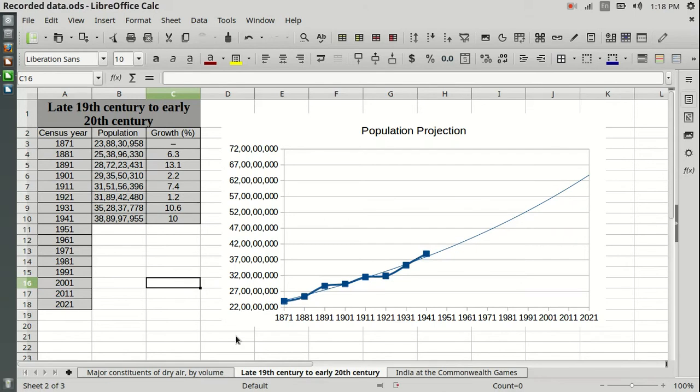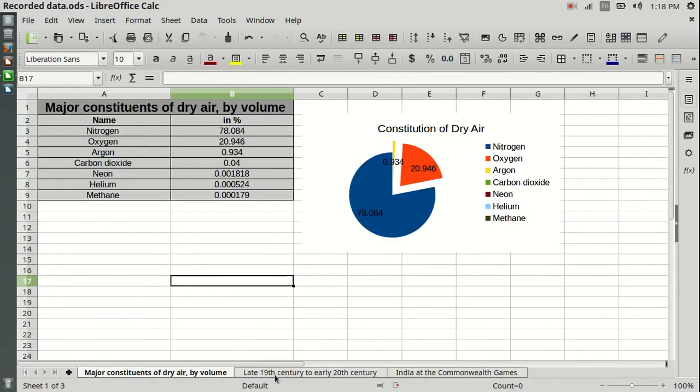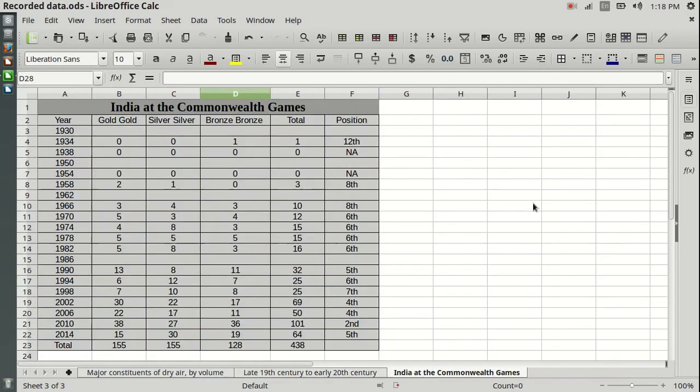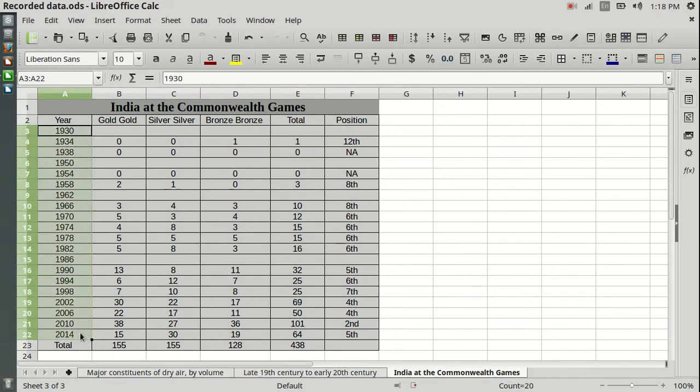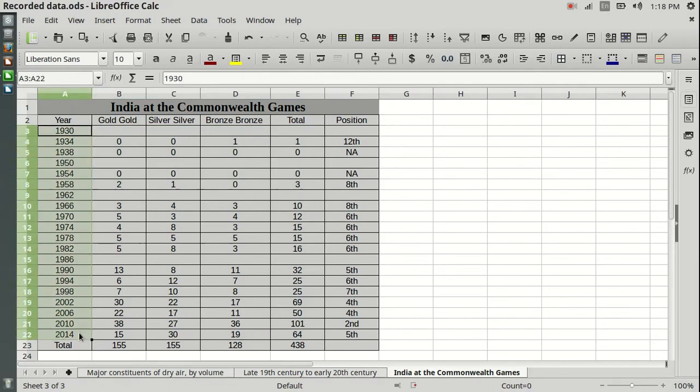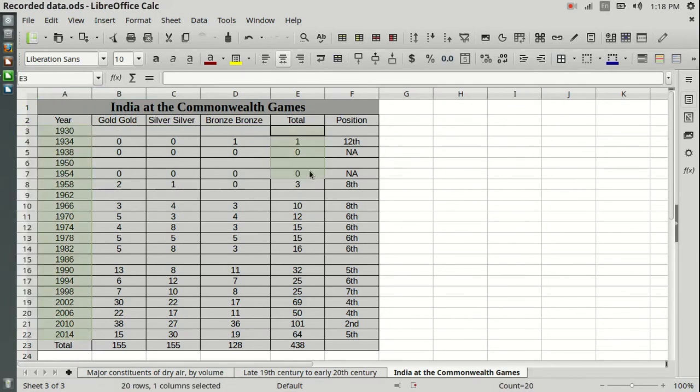So we saw two things. One, we saw the pie chart. We have also seen the line graph, including how to change the y-axis and also how to add a trend line. Now let's look at the last one, which is this. Again, very similar, and I'm going to go fast on this. I'll choose the data set here and here.